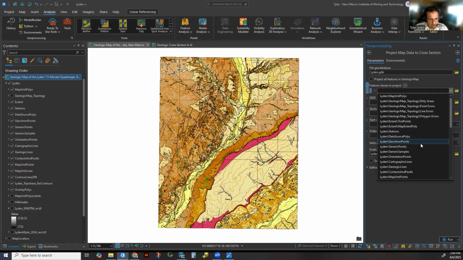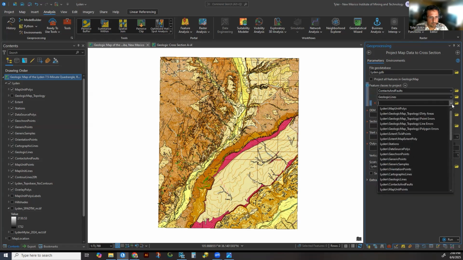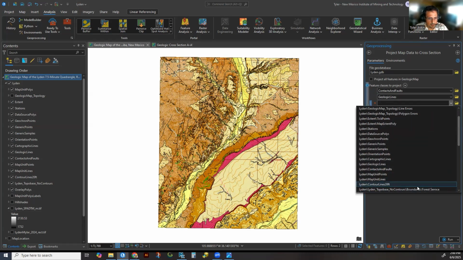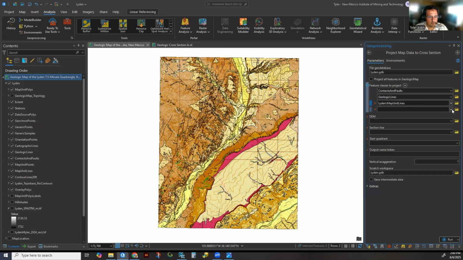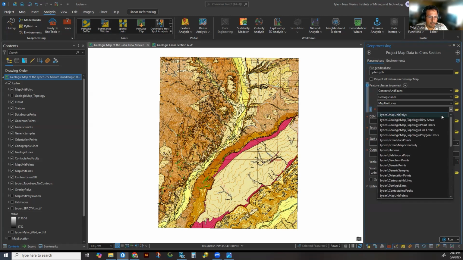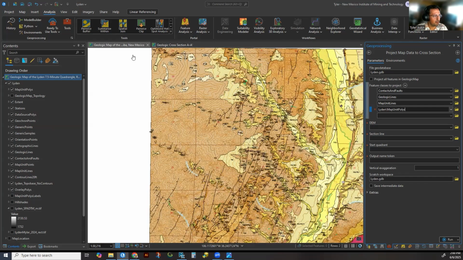In this case, typical ones that we're going to be dealing with in building a cross section are contacts and faults. You want to see where contacts are on a cross section. Geologic lines, you may want to see where relevant folds and other lineations are. And map unit lines, you may have a marker bed. You want to see where that intersects with your surface profile. And map unit polys, these are good to tell you what map units are outcropping along your cross-section line right here. So there's our cross-section line, A to A prime.